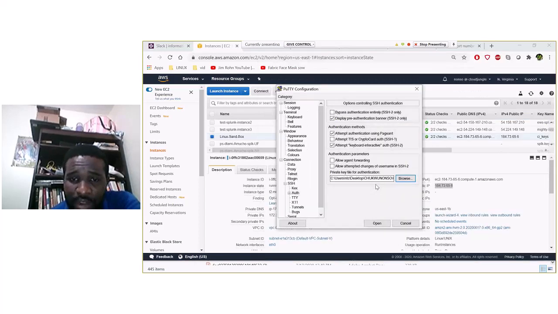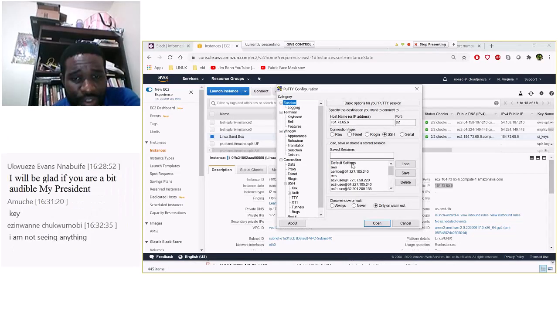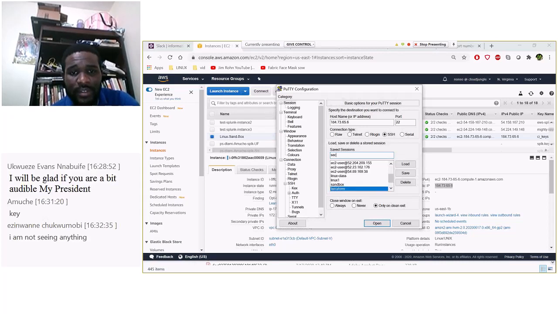So now that encryption key that we're talking about, we now have possession of it. So we go back to session right here. If you want to save this session, so the next time you don't have to do all this all over again, you can just type here and save it as anything you want, security, save. Then now you want to do open.